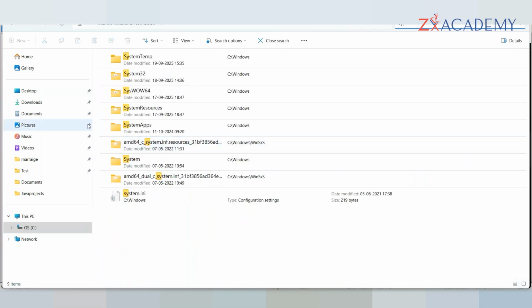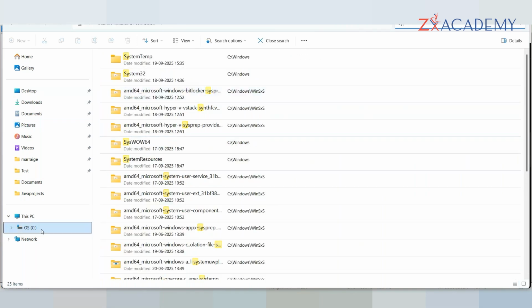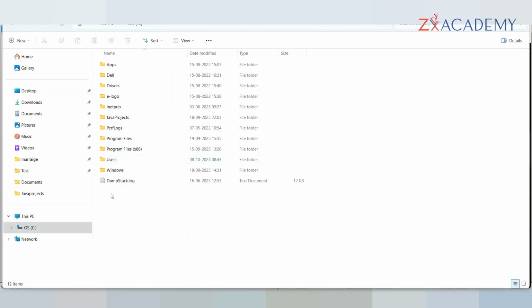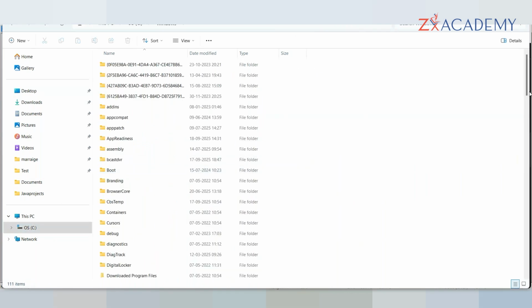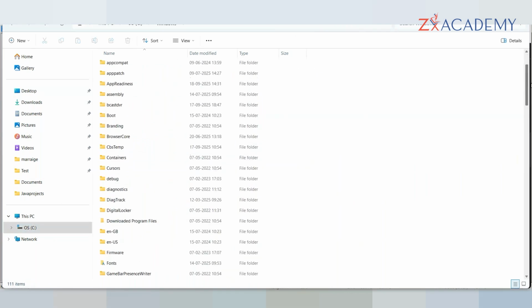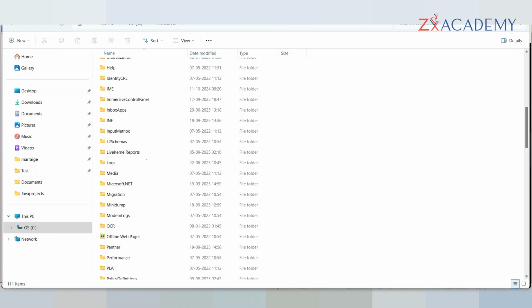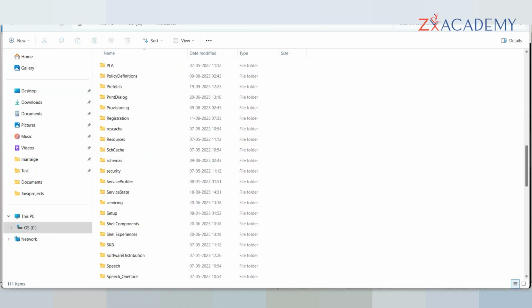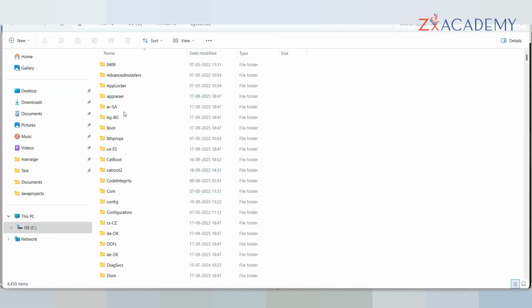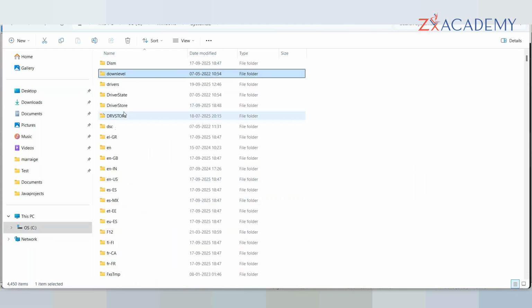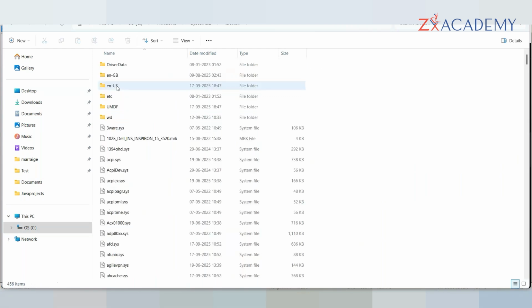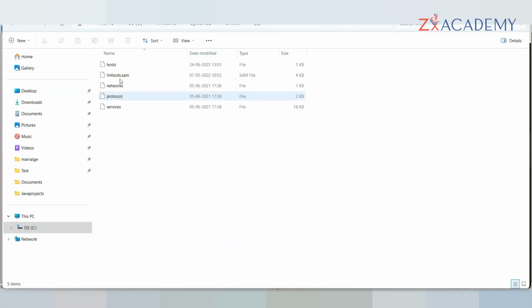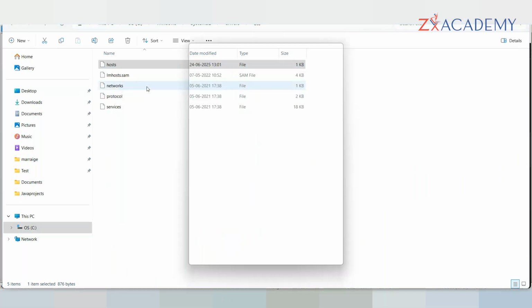Don't search it. The etc folder, that's the drive you are asking about, right? Yes, exactly. Under System32, go to drivers, then etc. Under etc you'll have the hosts file. Right click and edit with Notepad++.